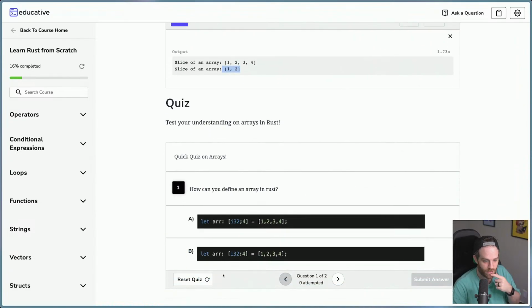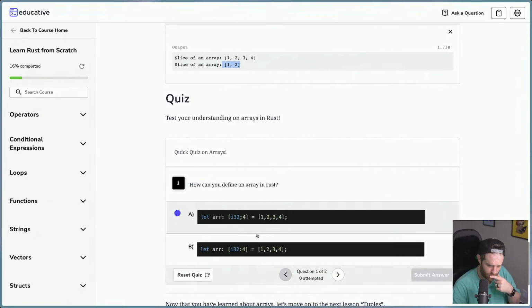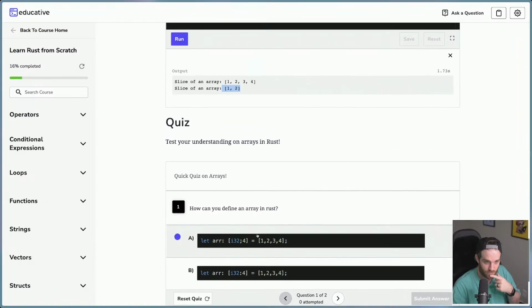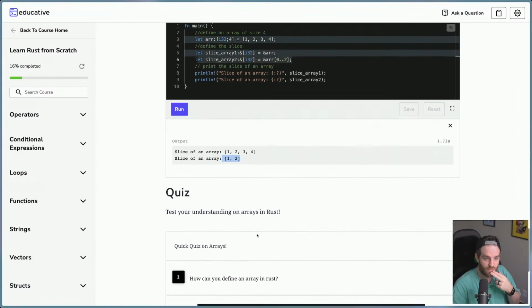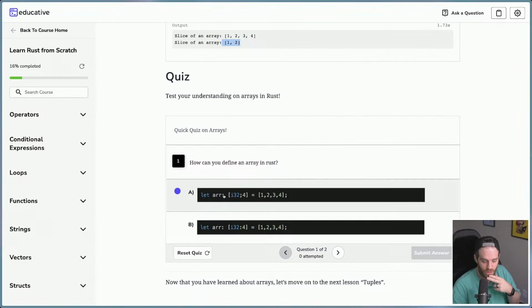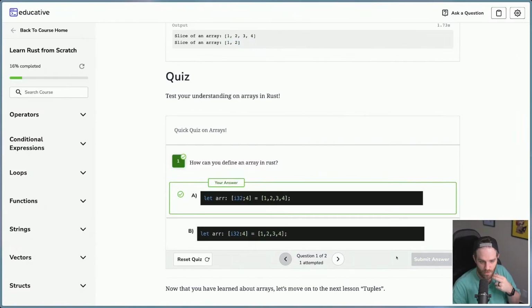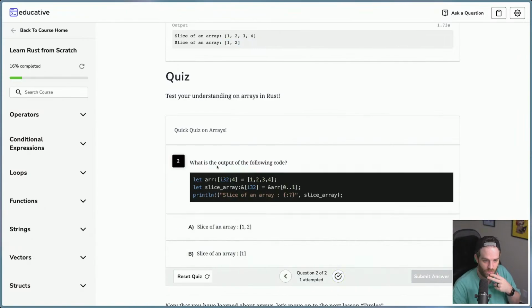Got it. Cool. Got it. We need this version. Bingo. What's the output of the following code? Okay.